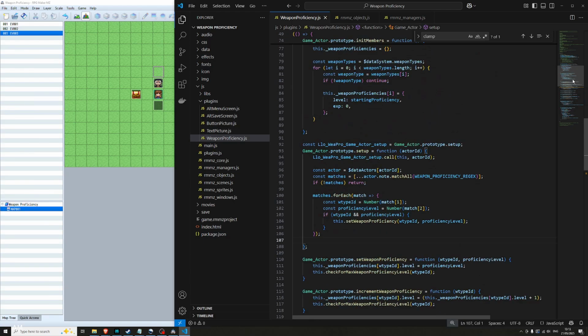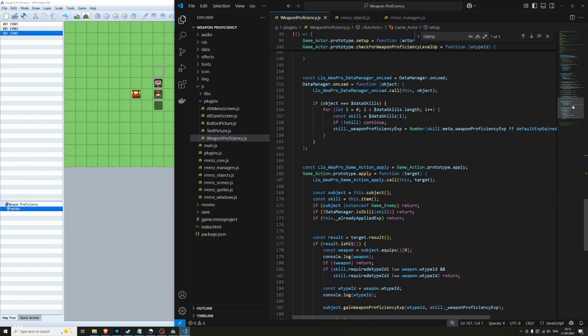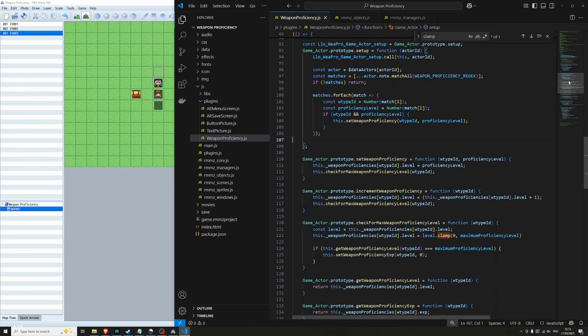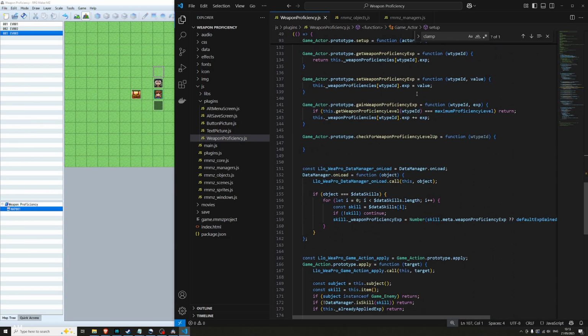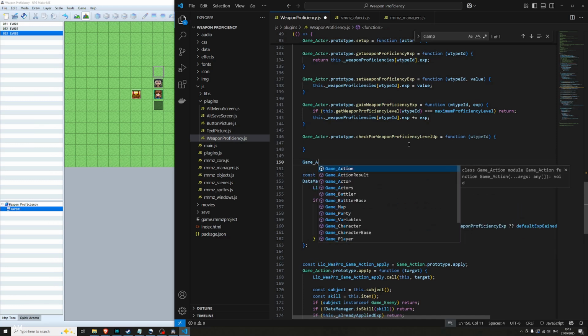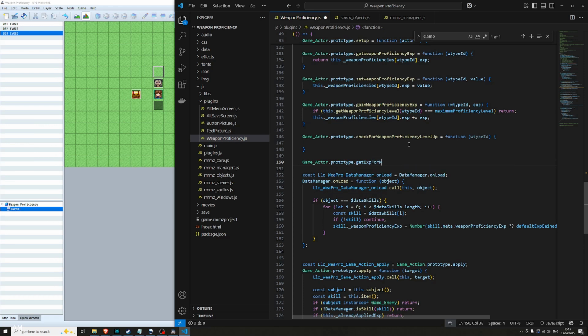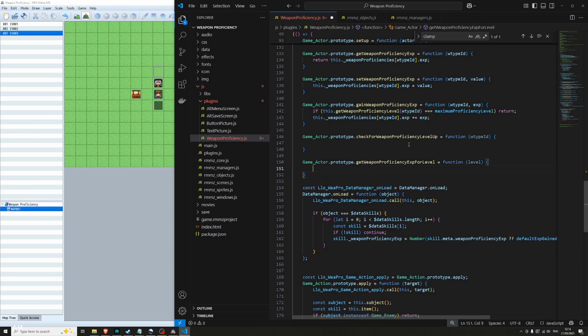Where do we want to store this? A game actor prototype, get XP for level. You know what? That's terrible naming. It's going to be Weapon Proficiency XP for level. Just pass in a level.